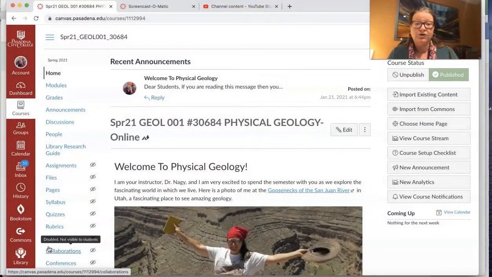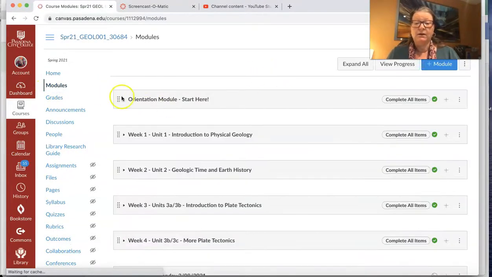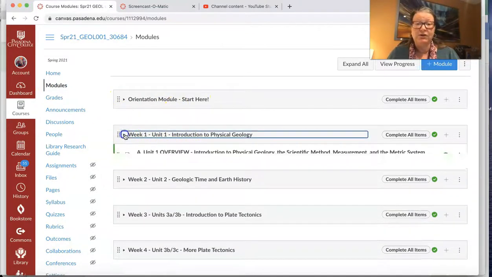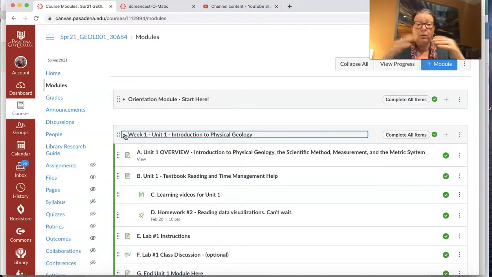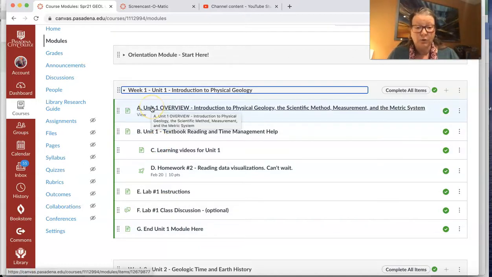Back on the home page, just to reorient you, going to modules, and then we are done with the orientation module, and we're going to look at week 1. And I want to show you some features that are common to all weeks. That orientation module is special. But after this, all of your modules should be similar to a certain level. They're all going to have an overview.